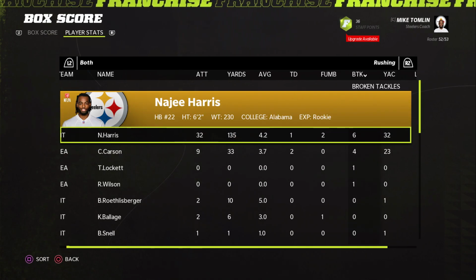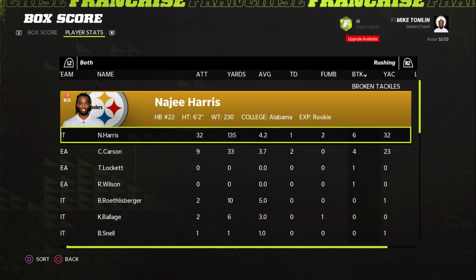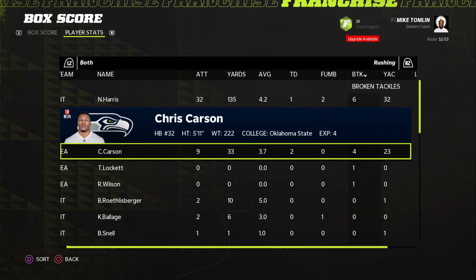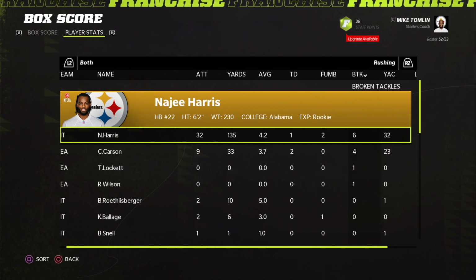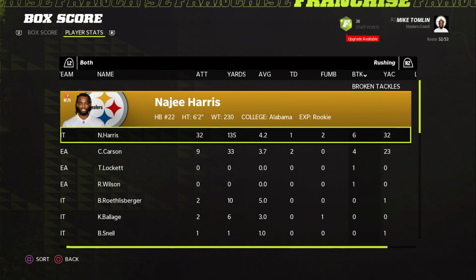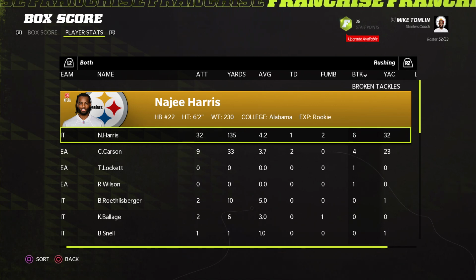And then one more thing that I wanted to highlight here was the number of broken tackles for Najee Harris and Chris Carson. So we've gotten the sliders to a point where players are capable of breaking a tackle here and there on both sides of the ball, but they're not breaking a crazy number of tackles or anything like that. So that was one thing that I wanted to highlight.